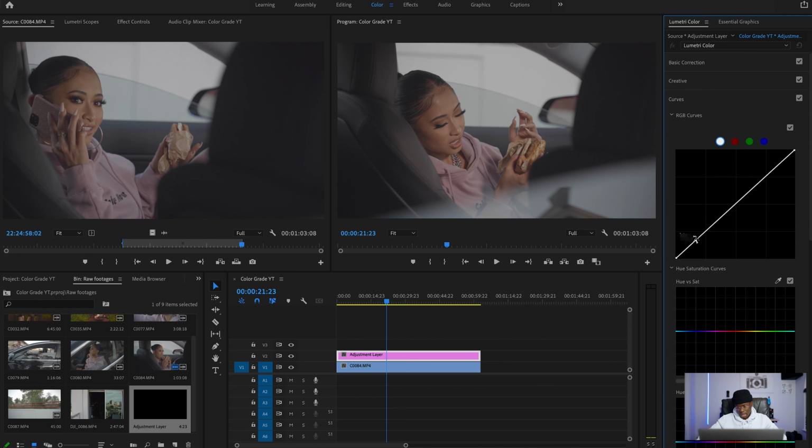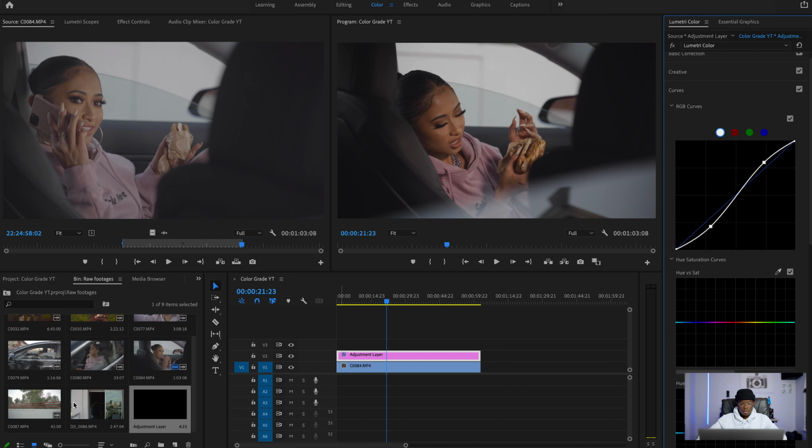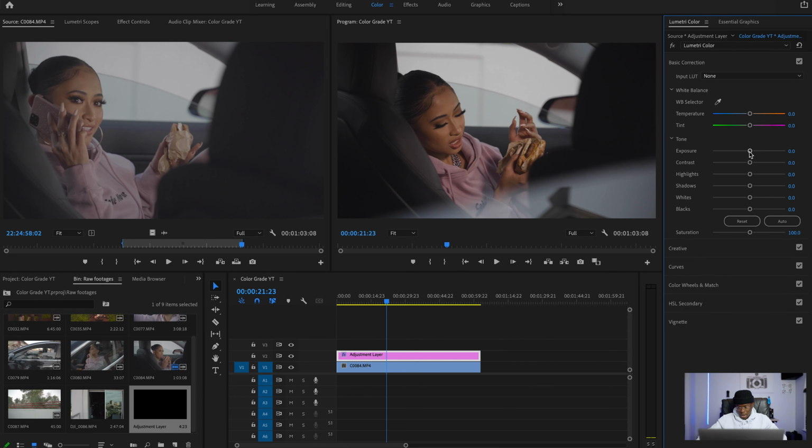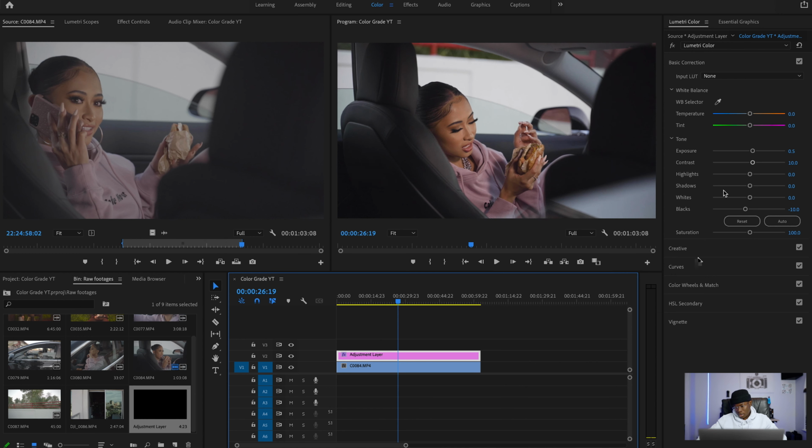And then I just make a slight little S-curve. See, you can already see the difference. All right, and then next, let me crank up the exposure, just 0.5. Contrast, I usually leave it at 10. And then blacks, bring it down to -10. All right, so we do that.